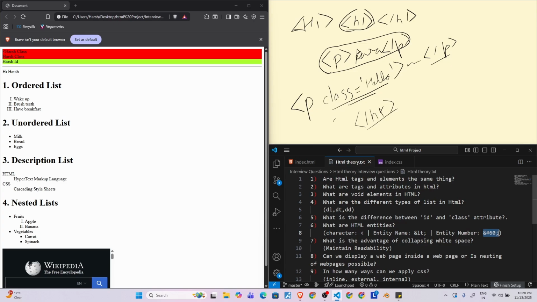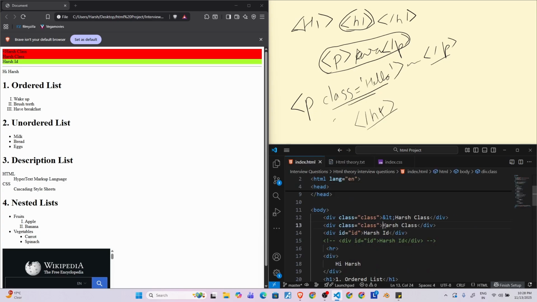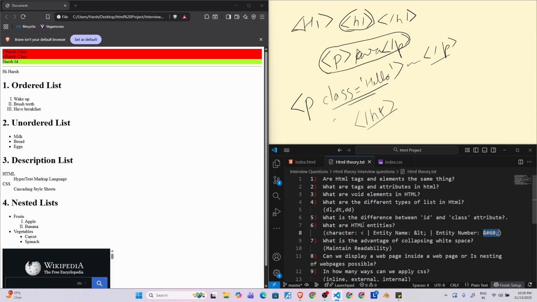Okay, so now let me do the same with the entity number. This is a number. Instead of writing with characters, we can use a number to define it. It is easier to remember, like LT we can't remember or relate to, but 60 is a number we can easily remember. So now let's see if we get it. Yeah, see, so you can search for these similar entities, the different types. For interview purposes, they will ask you this question, but you don't need to remember by heart. You just need to give them one example. So I chose this one.